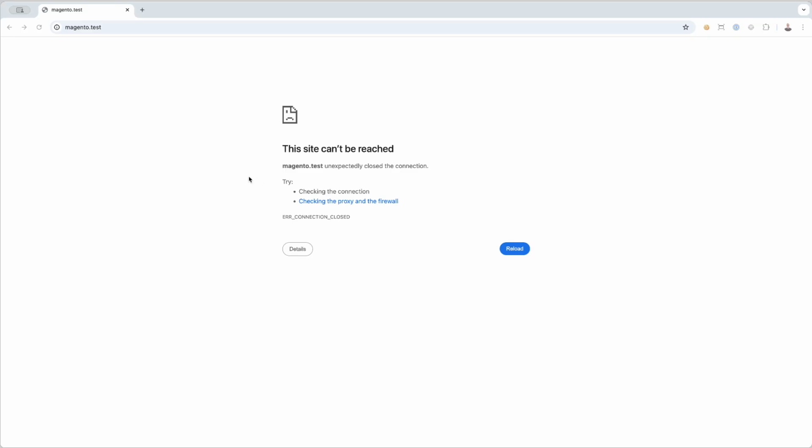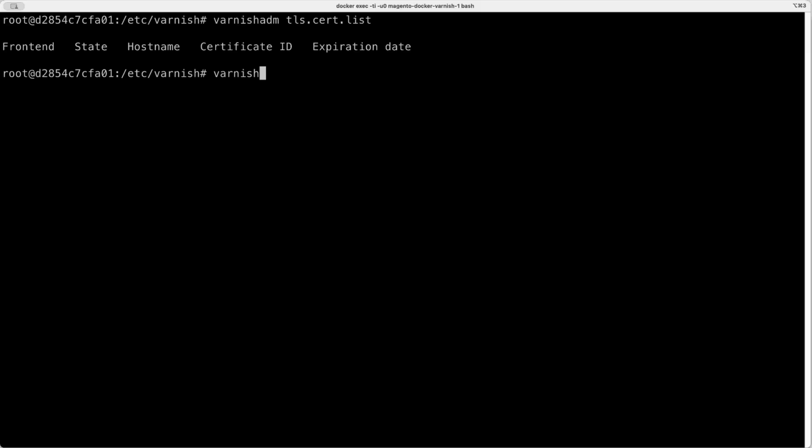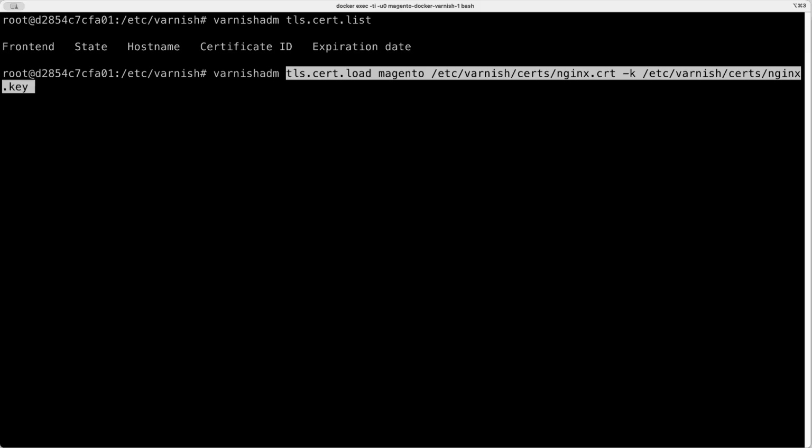And when you go to the browser and try to do Magento test over HTTPS, the connection will close prematurely because of the lack of certificates and you'll get an error. So we need to configure TLS certificates in one way or the other. And since there's a tls-cert.list, there must be a way to load certificates. The varnishadm command I'm going to use is tls.cert.load.